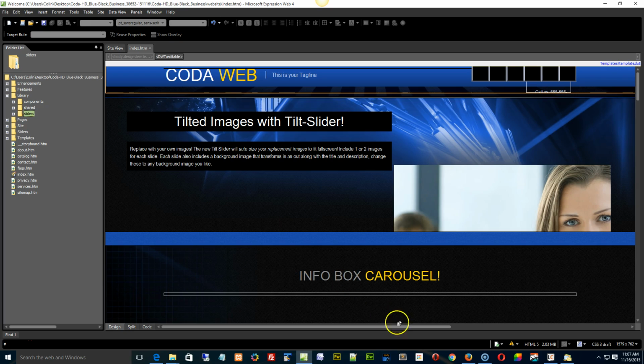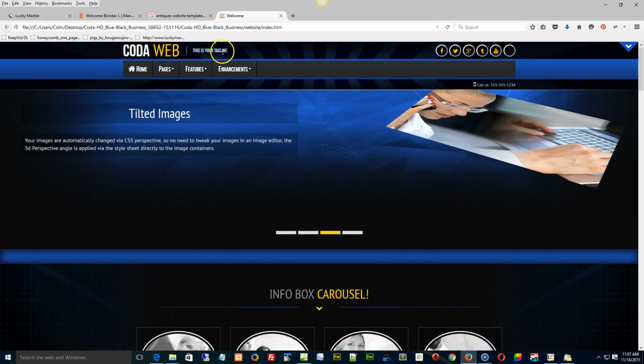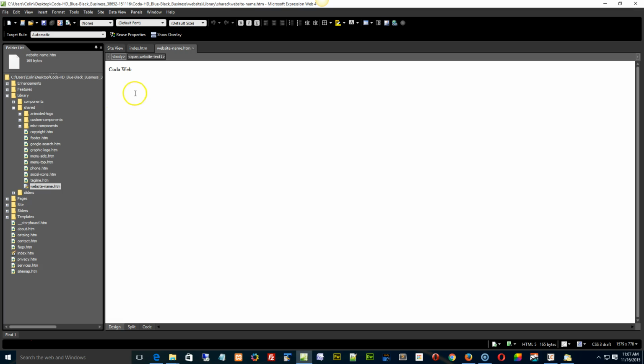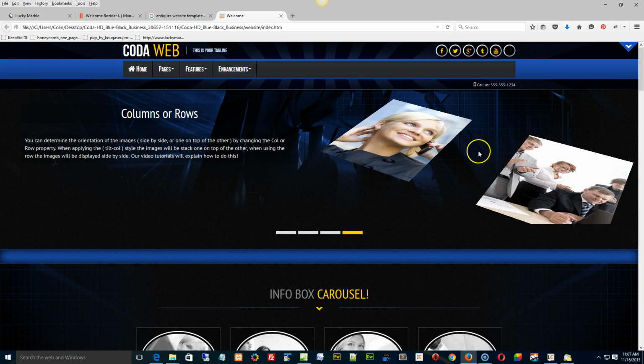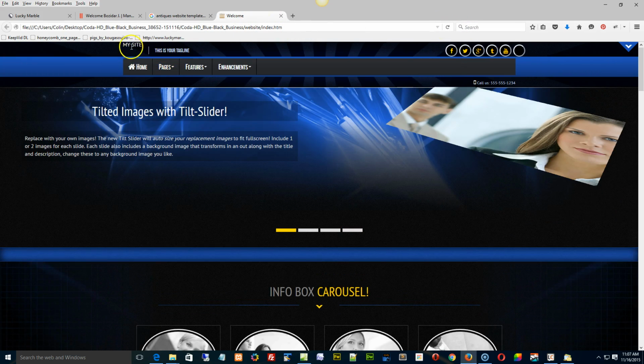So let me quickly run through an example of how to update the website name and the tagline. What you would do is go into the shared folder. There's the website name right there. You just open it up, scrub over the word Coda Web like so, type My Site, hit save, it updates, and boom, Bob's your uncle. As soon as I hit refresh, there it is right there.